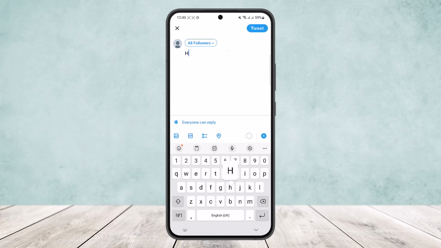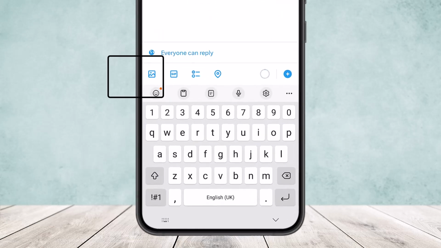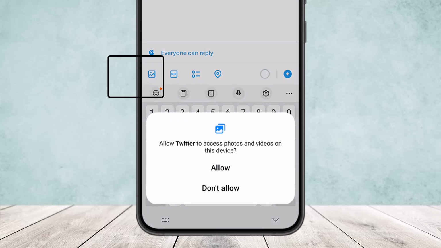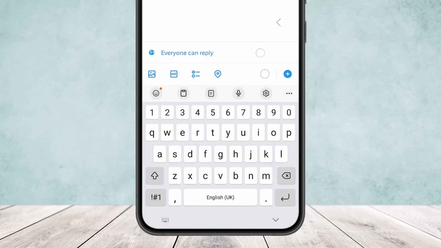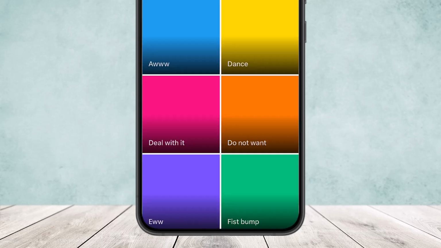You can create tweets here, you can type in your tweets. If you want to add images, you can simply tap on the gallery icon that you'll find on the screen. Tap on it and you'll be able to access photos and videos on this device once you allow it. And you can add pictures or you can add a GIF here. You can search for a GIF at the search bar, or you can simply tap on a GIF and you can add it.